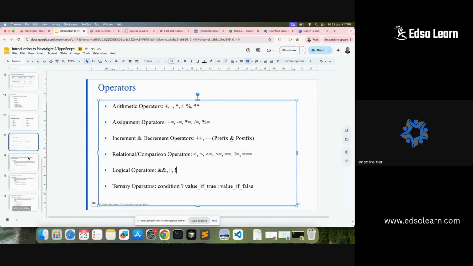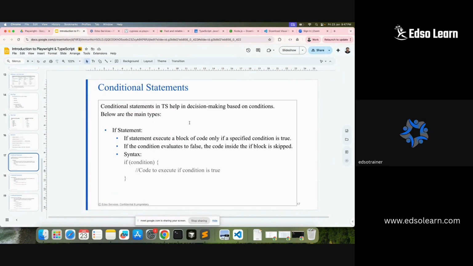Now we'll see the conditional statement. We still have 10 to 15 minutes, so we can see the first part of conditional statements. So what is a conditional statement? A conditional statement is a decision making statement.